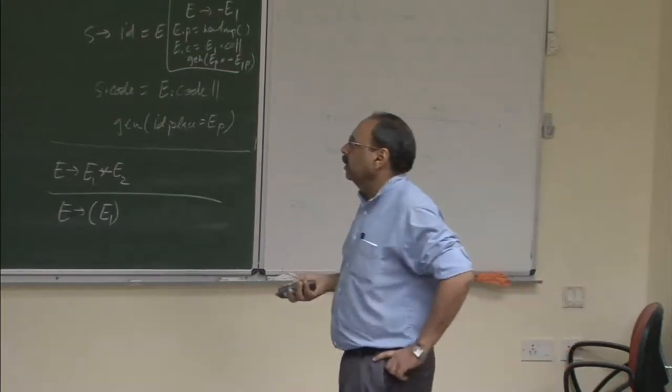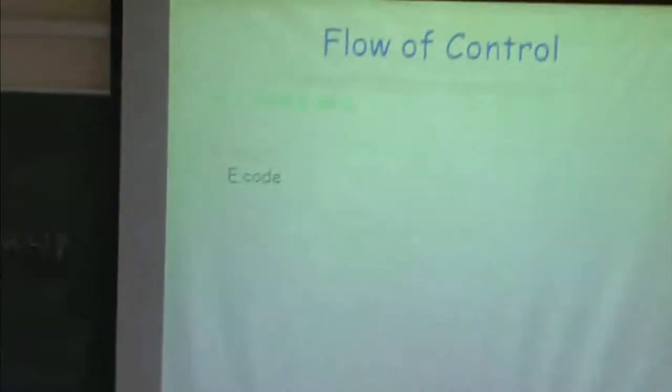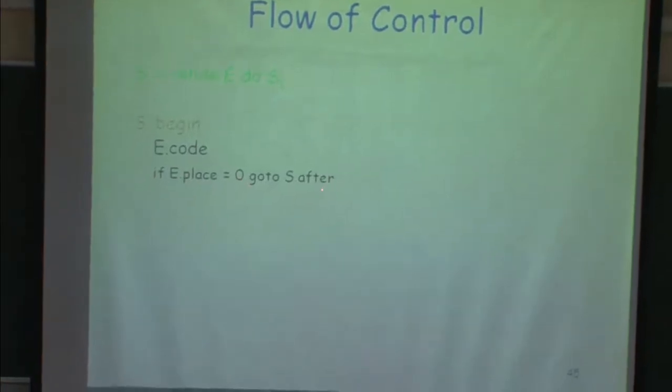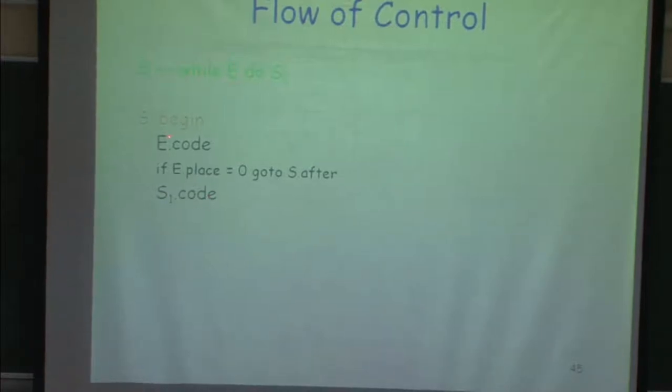Right? So this is how the schema looks: I'll have a label at the beginning, then I'll have code for E, and then I'll say that if this is false, then jump to S after. Otherwise, I'll execute S1, and then I'll jump to S begin. So I'll just go to this, and then I'll have a label S after. Okay?